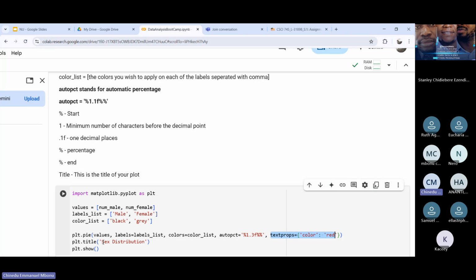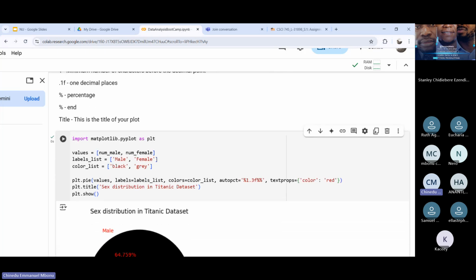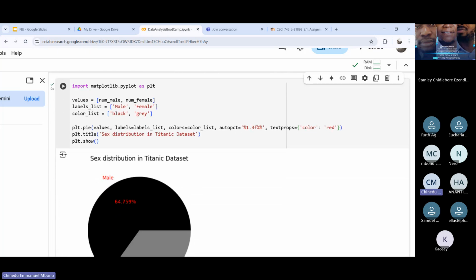And the title of our chart, we want it to be sex distribution. Maybe it says distribution of sex in the data set. So we can say, okay, this is the title we want our chart to have. And we execute this. So when we execute this, this is what it will show.